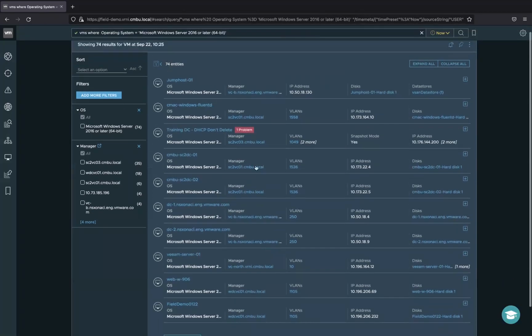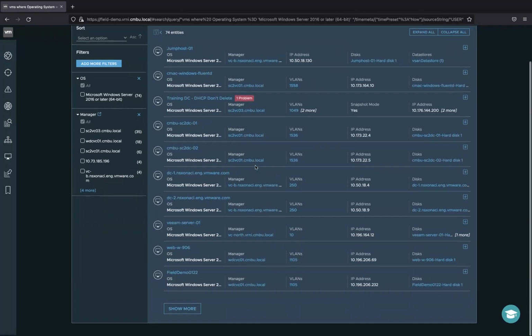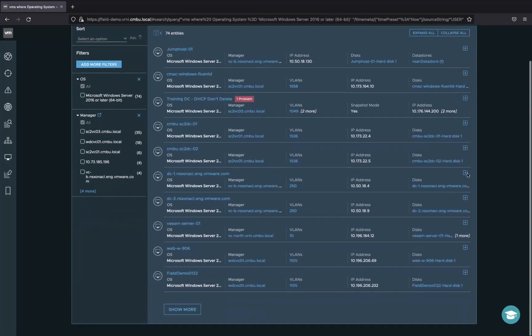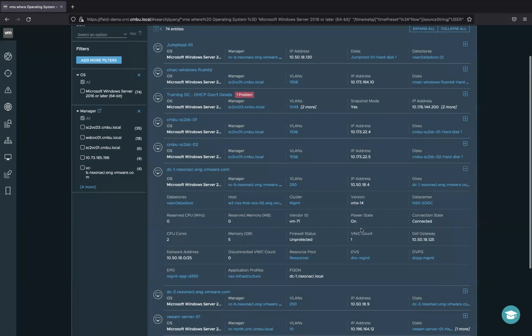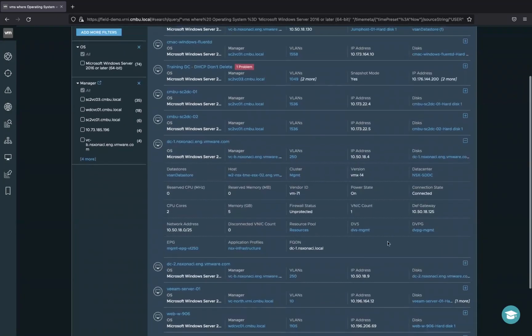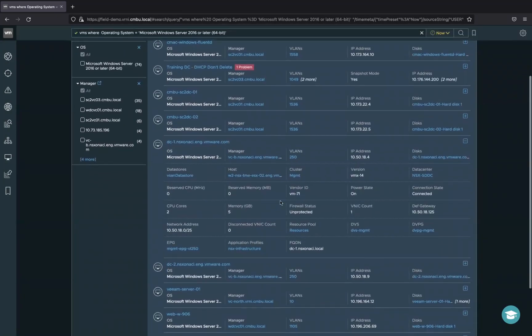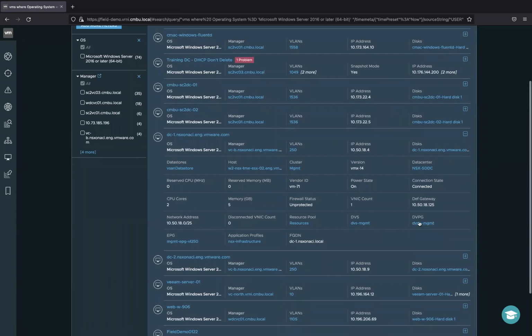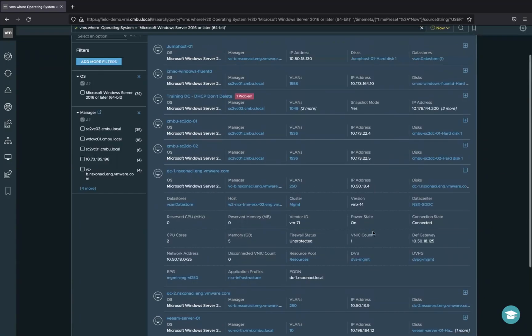I have 74 of them. And yeah, I can look at IP addresses. If I click on this plus, I can get more information about one VM. For example, on which cluster it is, if it's on the NSX or not, what port group it uses, and so on.